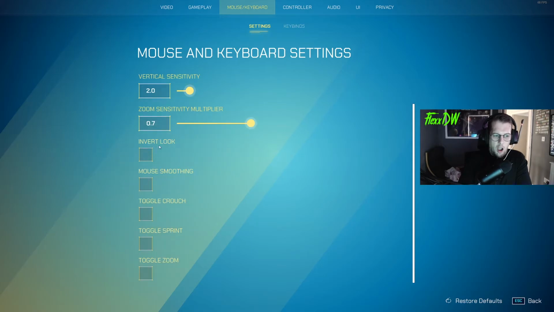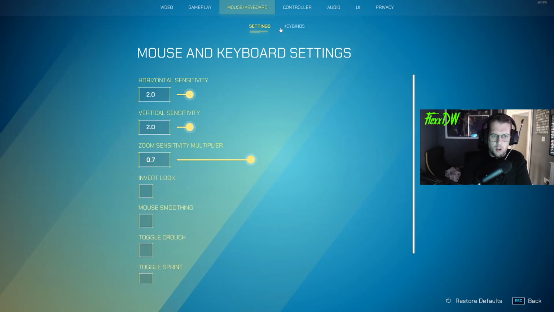So yeah, I don't have anything on toggle either. No toggle crouch, no toggle sprint. I want to just press the button. When I let go, it instantly stops doing what I'm trying to do. Same with toggle zoom, I don't want any of that on.